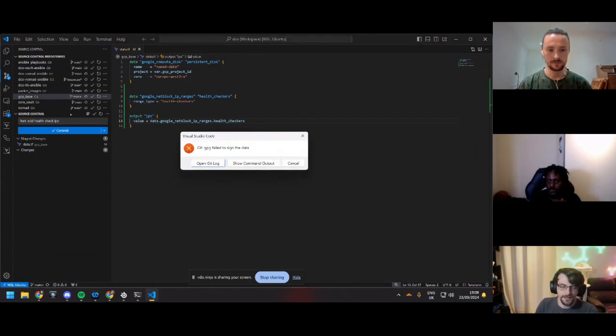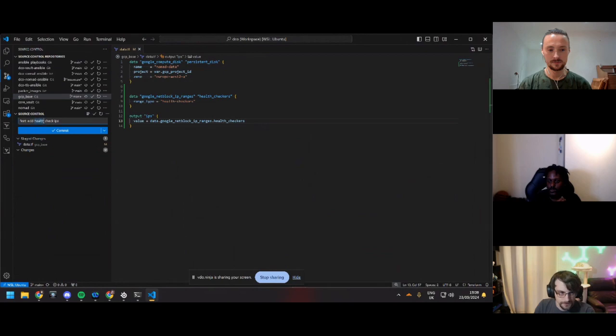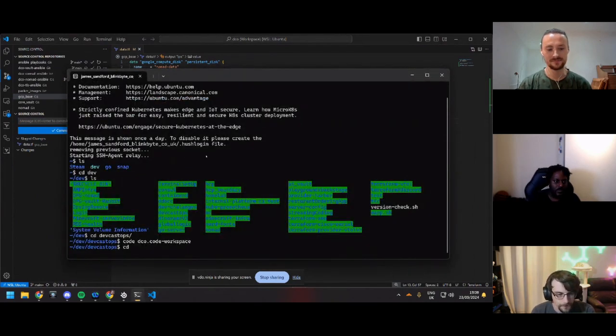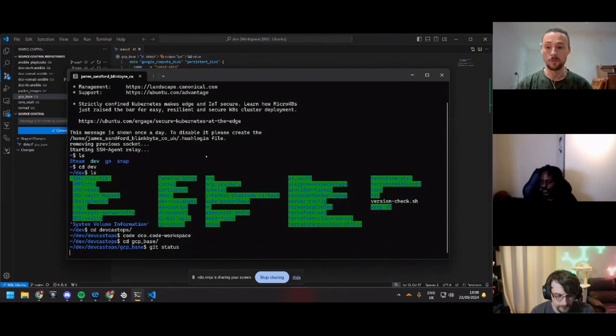Yeah, I'm just gonna... I could run this locally. Oh, someday I'll remember that I can't do that. Or I'll fix it. One of the two. What am I in? GCP Nomad. GCP base.